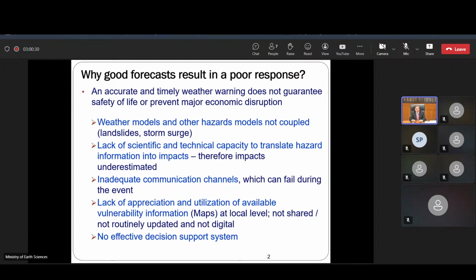They could not get the information, because the information is not provided in the tribal language. It is in English, Hindi, or the local language, but it is not addressing the dialects of the people. So people don't understand. Similarly, there could be a lack of appreciation and utilization of available vulnerability information.